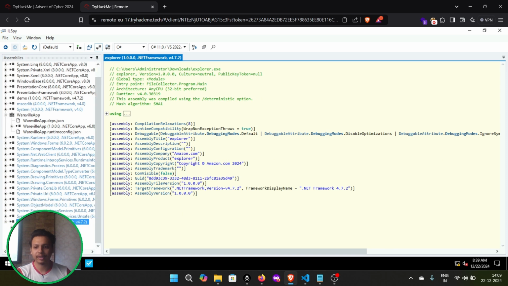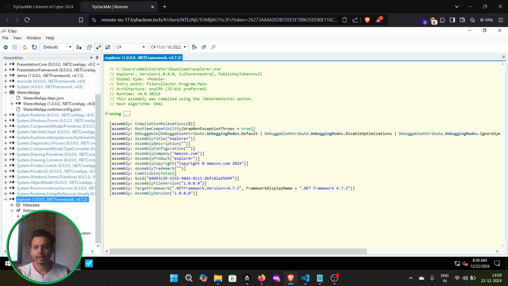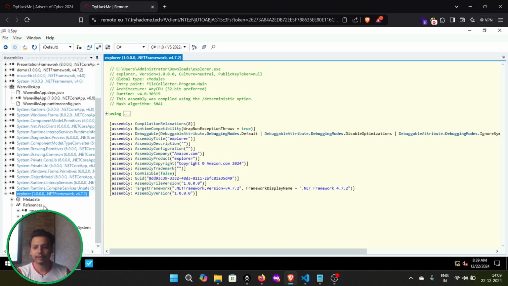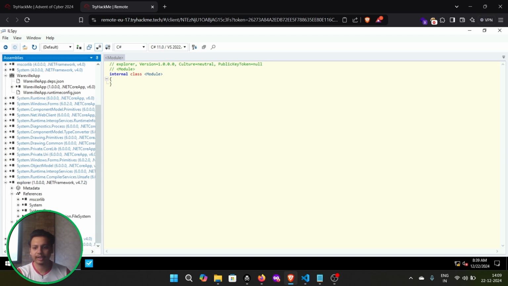Let me extract it. References over here, file characters or some kind of data. There is a module, it doesn't contain anything over here. Cool. That's a strange thing.